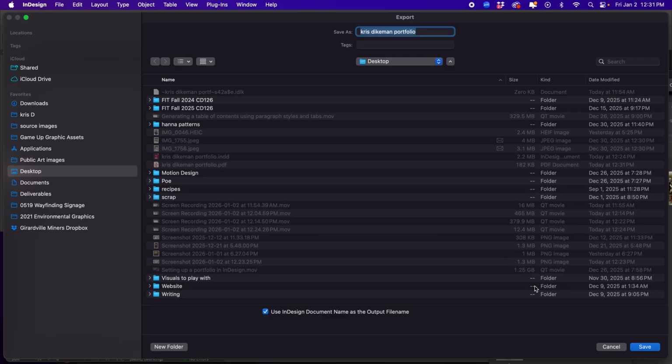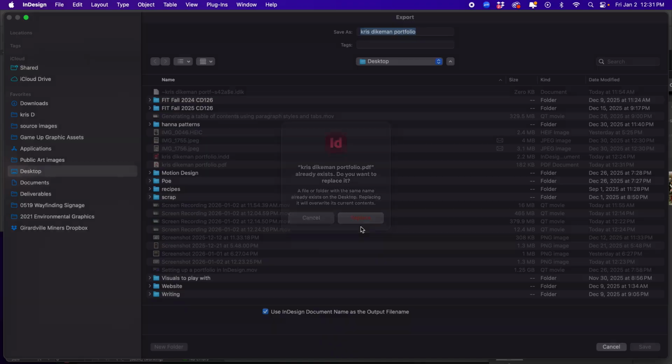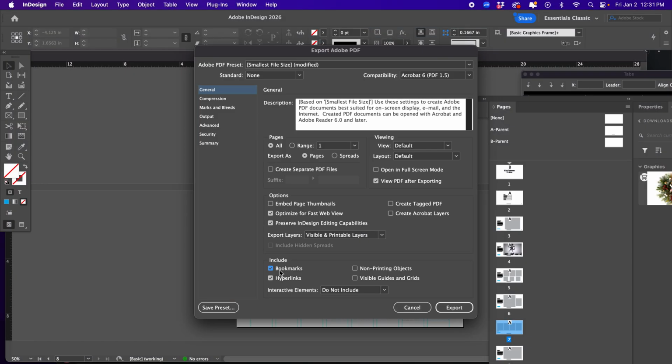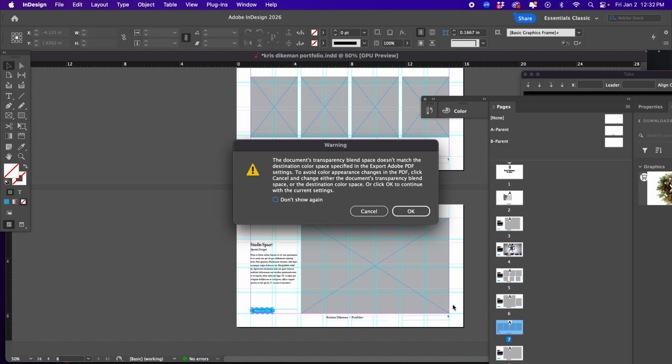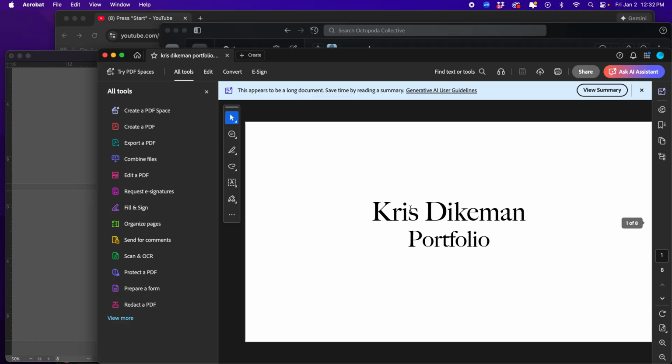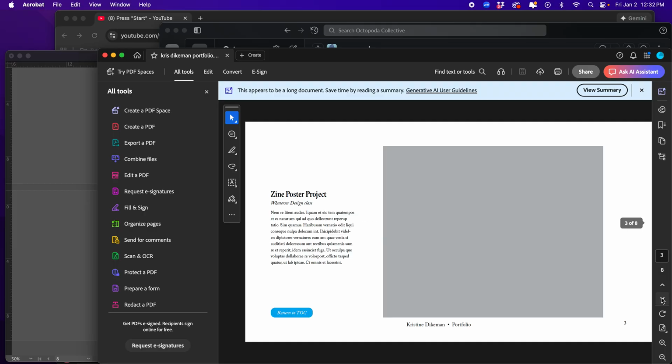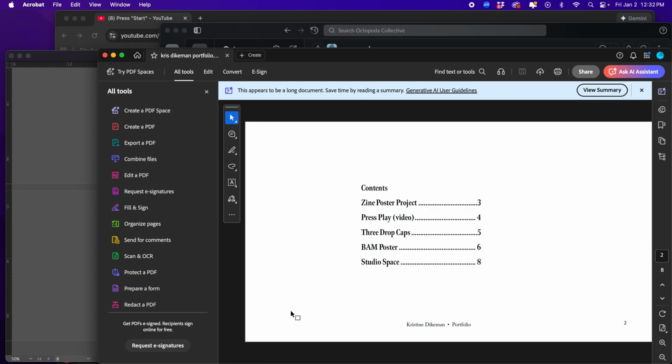Smallest file size. I still have the old PDF open. I should have closed it. Include the bookmark, include the hyperlinks, view the PDF after exporting, open it up. So here it is. Return to the TOC. And again, because I told it to include the hyperlinks, you can see it change from an arrow to a hand. And I click and I'm back here.